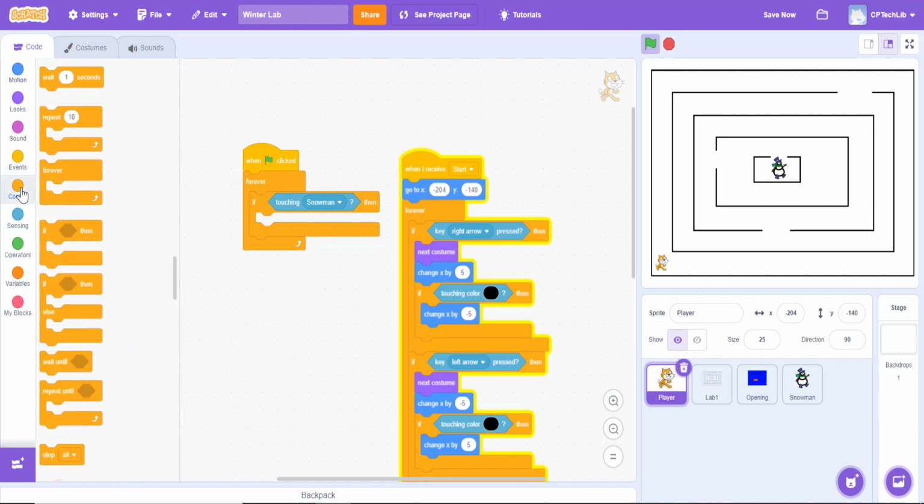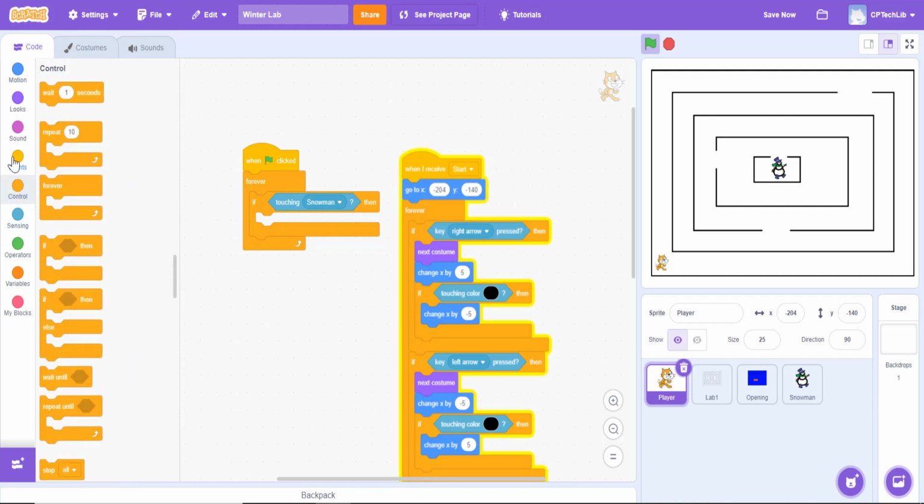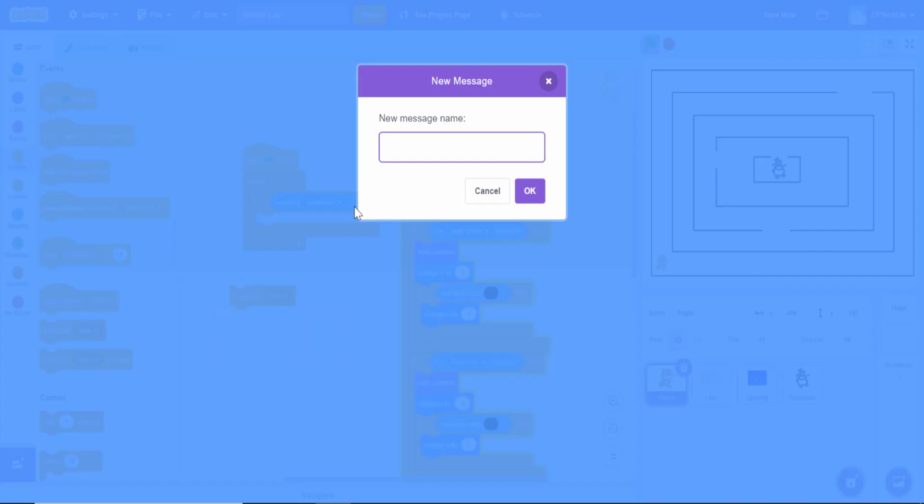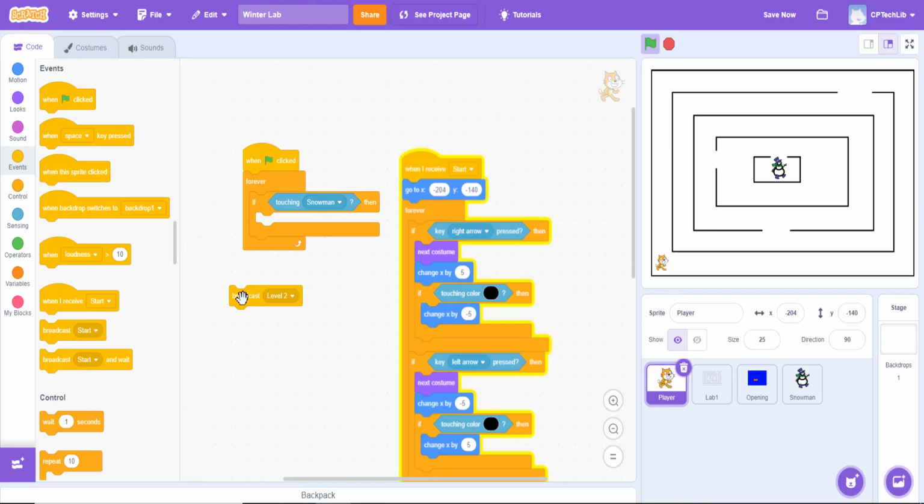We're going to go back to control. Oh, I'm sorry. We're going to go to events. We're going to hit broadcast start. We're going to change that to a new message, level 2, and put that into the result of that if-then statement. So what this means is that when the cat touches the snowman, it's going to broadcast a message that says level 2. So now we need to make the stuff that's going to be affected by that broadcast.